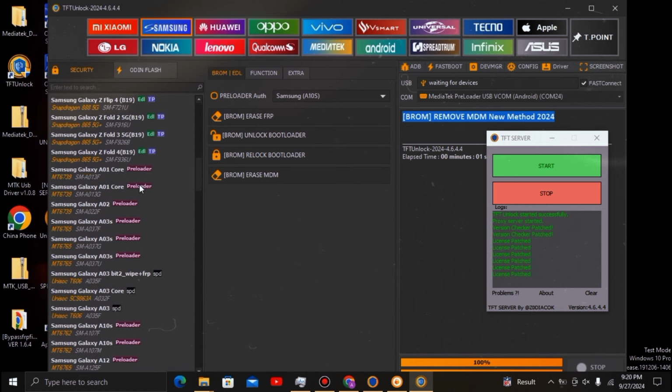Once your phone is detected in edge mode, go into the TFT unlock tool and select the option to perform a factory reset. This is where you'll see options like remove lock, prep reset, or factory reset. You want to choose the one that fits your specific issue. Once you select the reset option, the software will take over and start wiping the phone's data. This process might take a few minutes, so sit tight and let the tool do its thing.